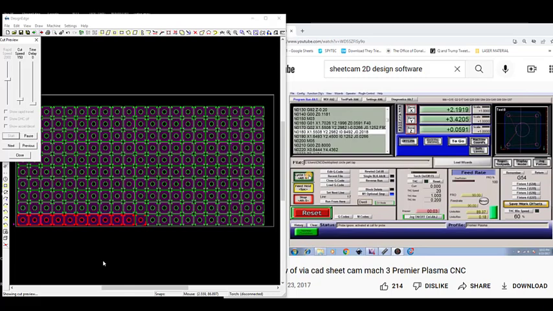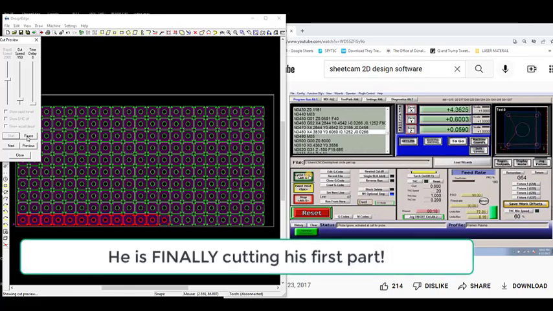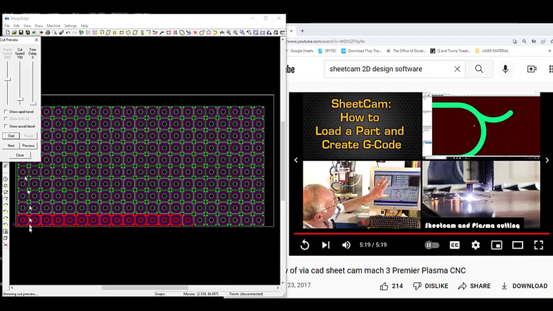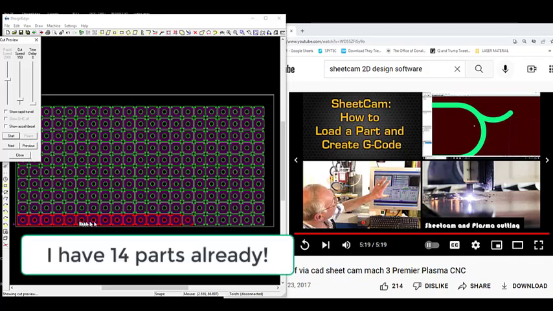Since we've already zeroed out our part, we can go ahead and just hit start to run the part. And now a part has been run and should have been cut out. Thank you for watching.